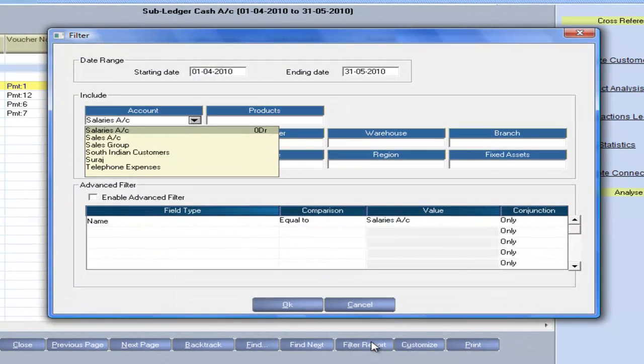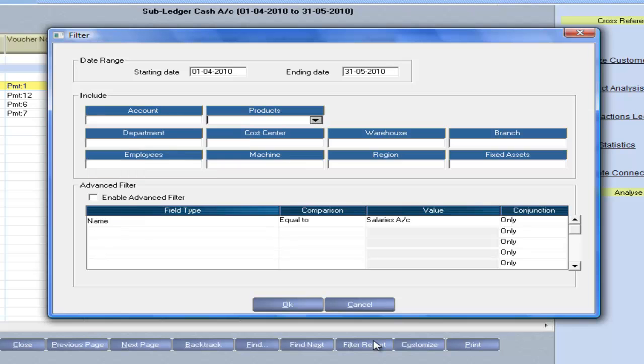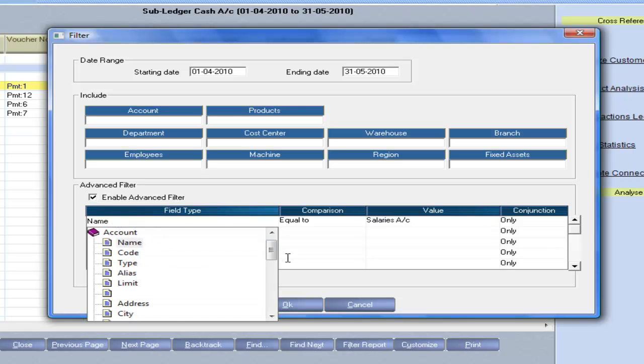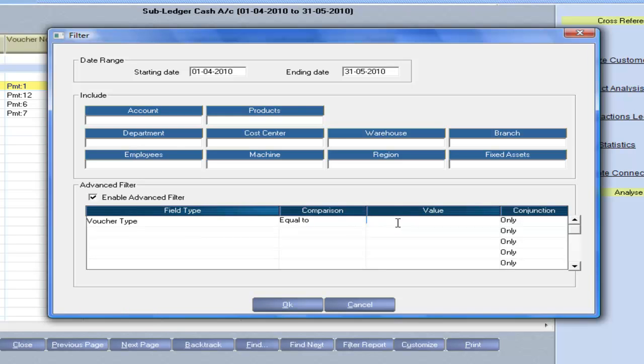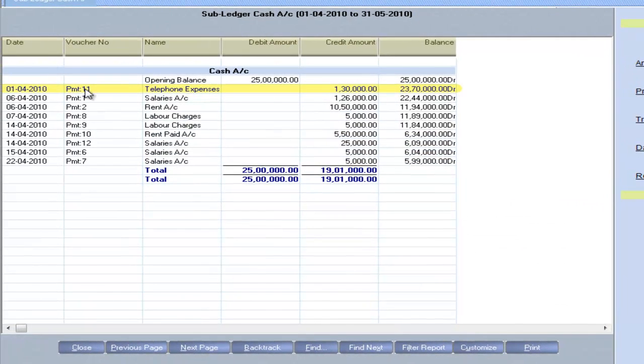So not only account wise, product wise, branch wise, warehouse wise, department wise, we can filter. In order to filter amount wise or voucher type wise, then we have to use this enable advanced filter. Here we have to choose the column. So whether, say voucher type equal to payment PMD, only payment entries will appear. So we have to use this abbreviation at the time of filter. So amount wise also we can filter in the same way.